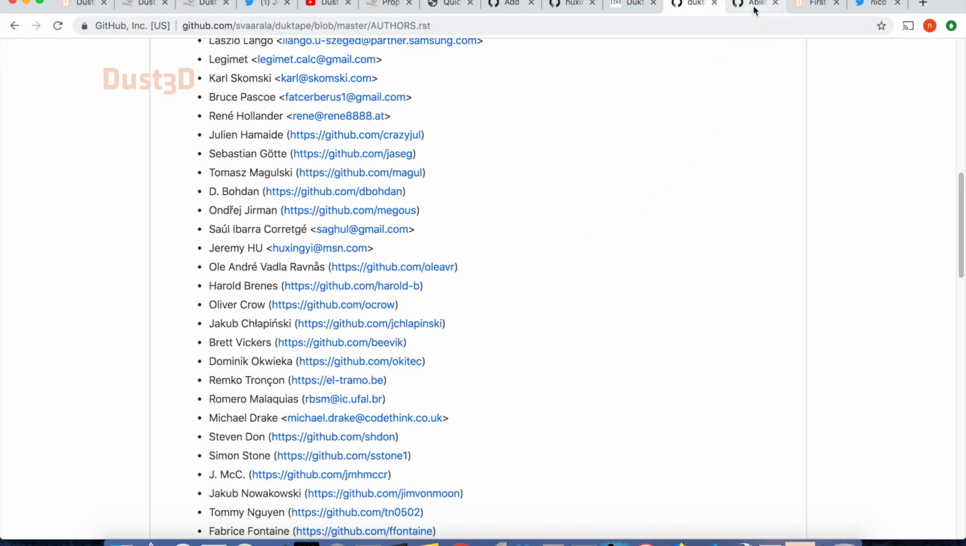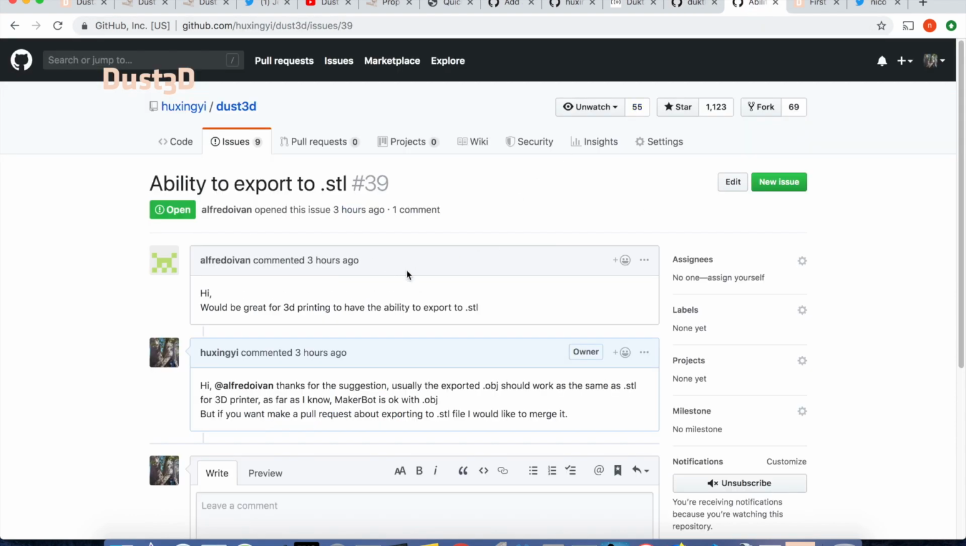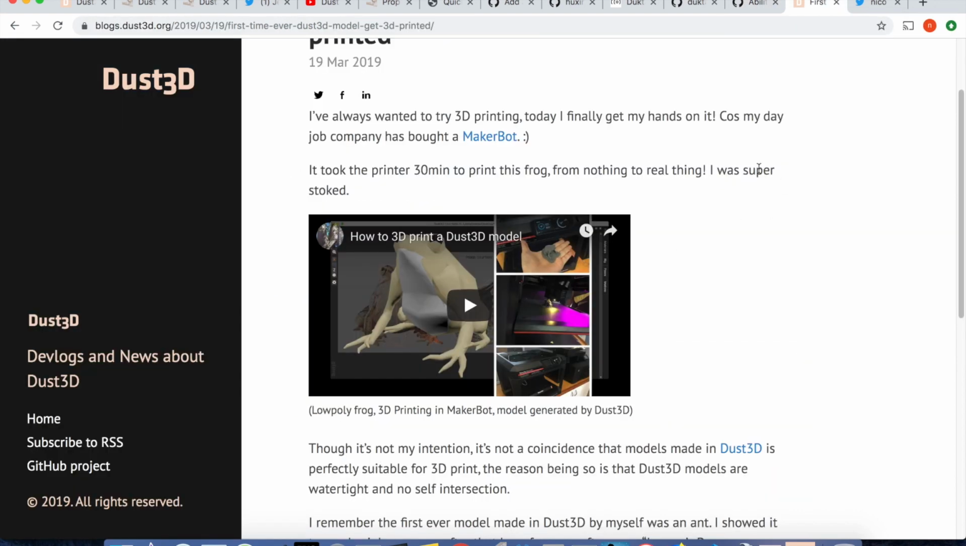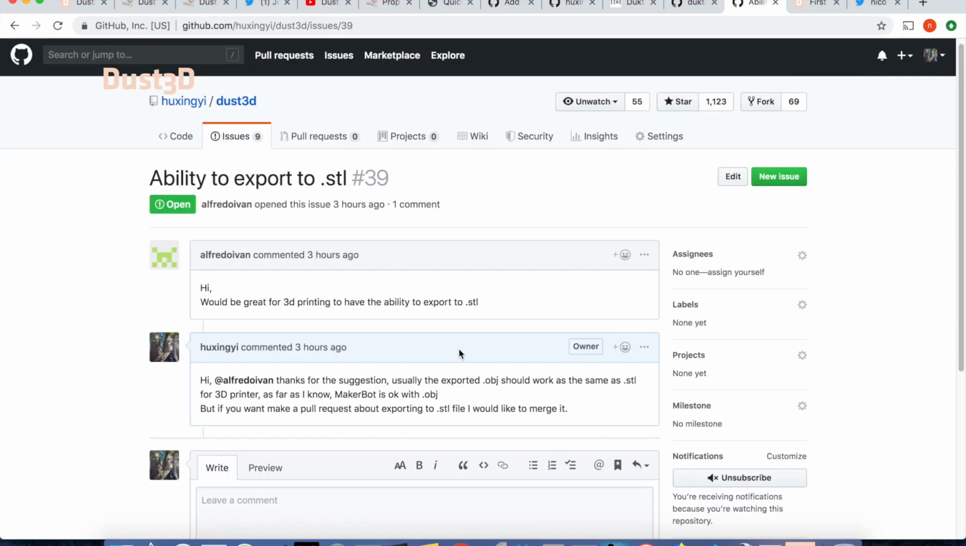Next, alfredoivan suggested STL file format exporting. I did a quick check. Looks like STL is similar to OBJ. Since we already support OBJ, and my friends and I have printed some models on MakerBot with the OBJ format, it's not very urgent for STL, I guess. But if someone wants to contribute a pull request, I would like to merge it. Thanks, alfredoivan. The issue link is in the description.